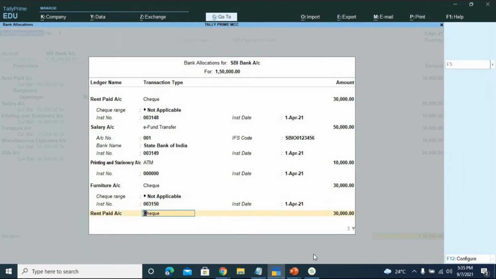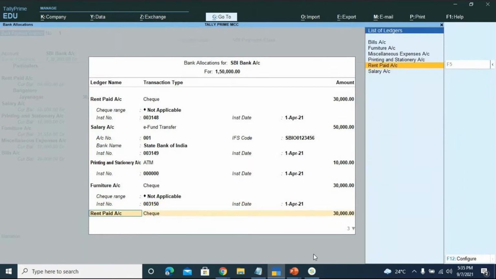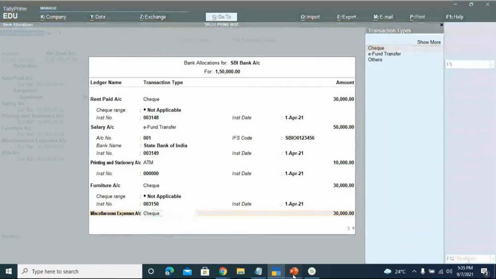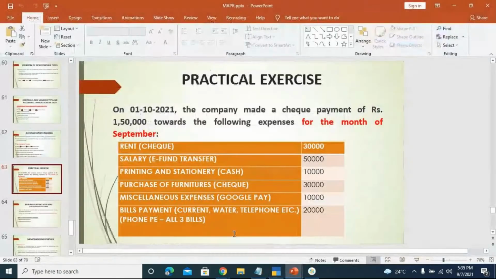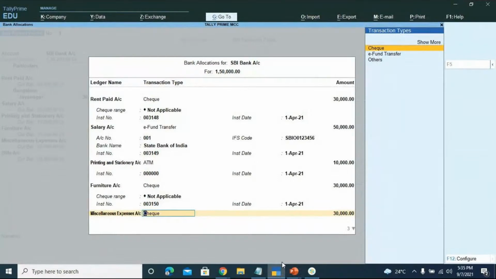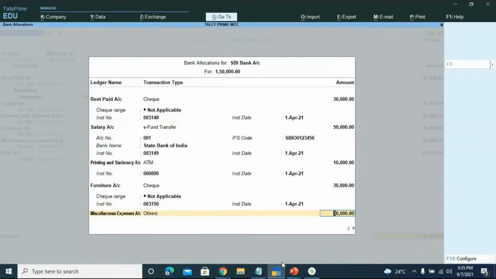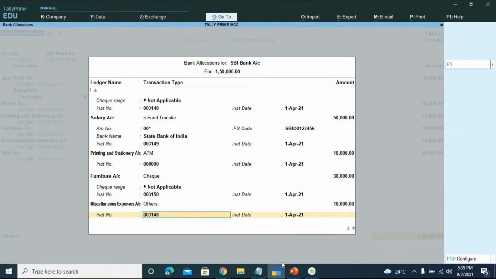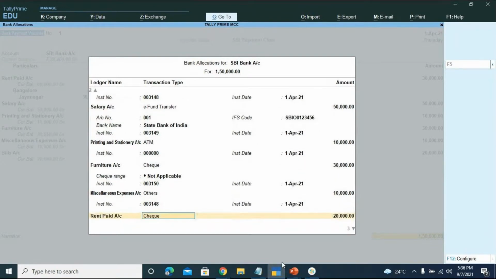Next we have miscellaneous expenses. Let's choose miscellaneous expenses. Now how are the miscellaneous expenses being paid? Google Pay, 10,000, we are paying by Google Pay. So what we'll do is choose others here and the amount is 10,000. Once it is done by Google Pay, again there is no check. In case it's taking the same, what I've told you, just give it as 0.